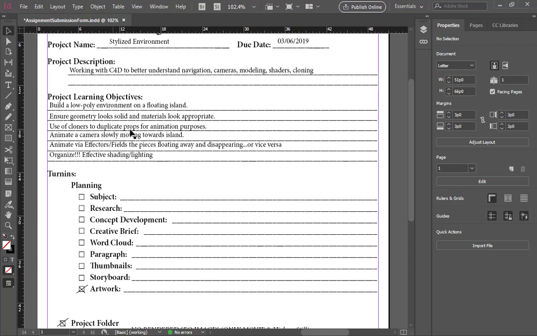Using cloners to duplicate props for animation purposes, animating a camera slowly moving towards the island, animating via effectors and fields the pieces floating away and disappearing, or vice versa. So one of the things we'll do is, like your text, how we animated the text kind of floating away or vanishing. Same thing here. We're going to have the entire island be able to be cleared off so that all the stuff will just float away and disappear. Or you can have the stuff float back into place and have it appear, okay, however you want to do it.